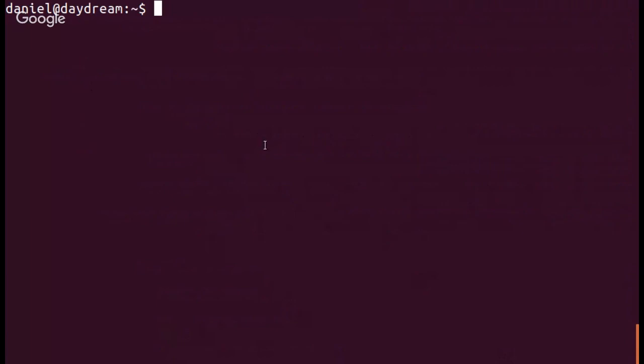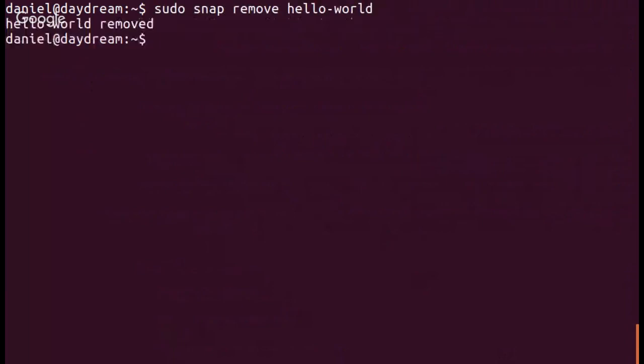If we want to remove snaps, that's also very straightforward. You just do snap remove. And the nice thing is that there's no leftovers on the system. The services, if any, are stopped right at that moment as well, and that's it.